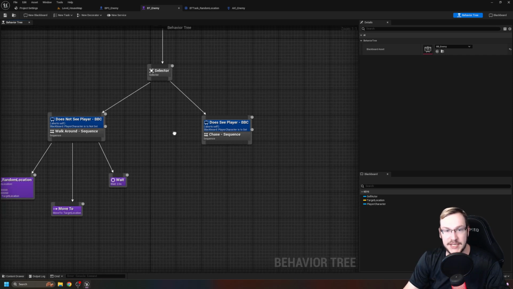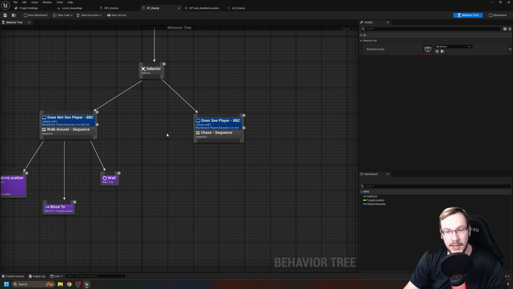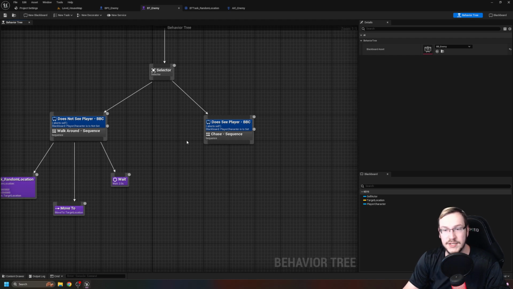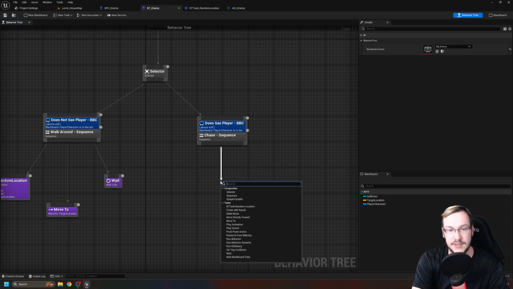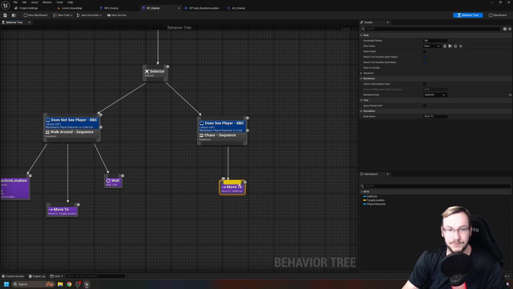Okay, so let's set up the chase sequence. It's actually quite simple. Well, it's simple until you need to start realizing what the attack range is and things like that. But for now, very simple. And you can leave it simple too if your game just ends with a jump scare when he catches you. It just depends on what you want. However, with the chase sequence, we're actually going to use the move to. So we're going to hit move to.